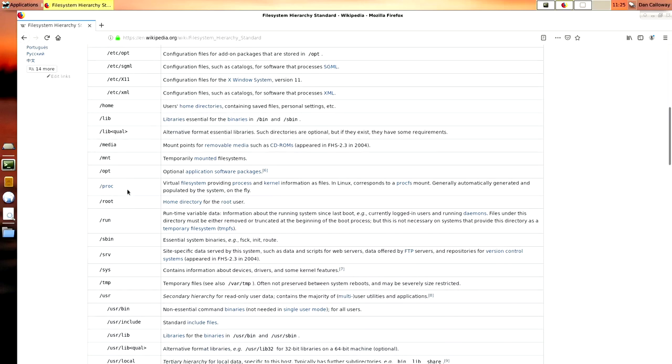Next directory I want to talk about is /proc, and this is where your virtual file systems reside for providing process and kernel information as files. For instance, if you wanted to find out information about your CPU, you could run a cat command against /proc/cpuinfo, and that would tell you information about your CPU. Right?